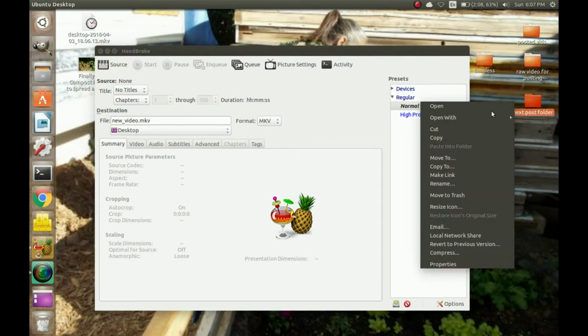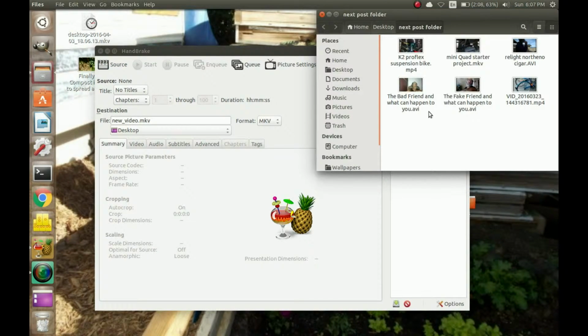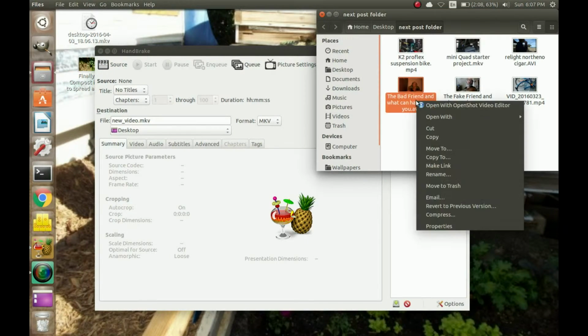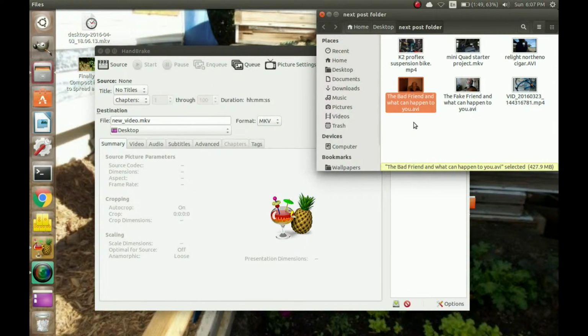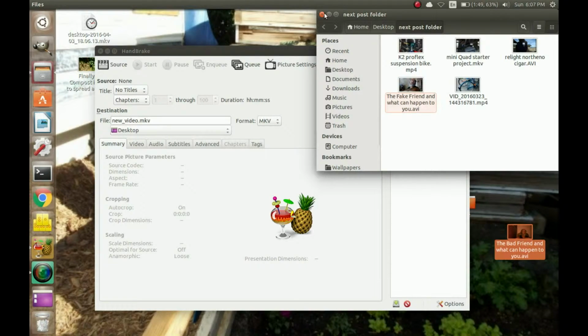Here I've got my next post folder. Let's open that up. Got a couple of videos in here that are kind of big. Let's check the properties on this one. 427. So what I want to do is compress it. Since I haven't figured out how to pull it out of the thing, I'm going to drop it on the desktop and close this folder.